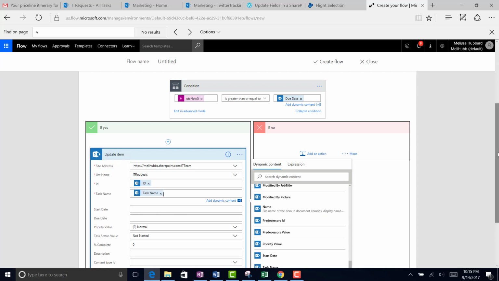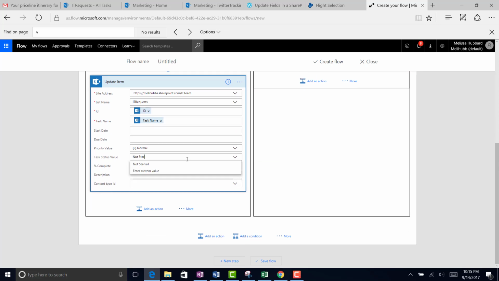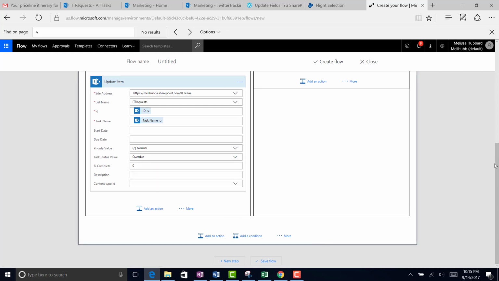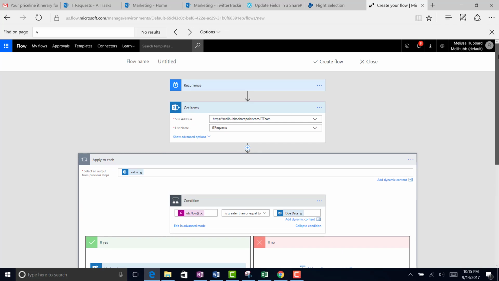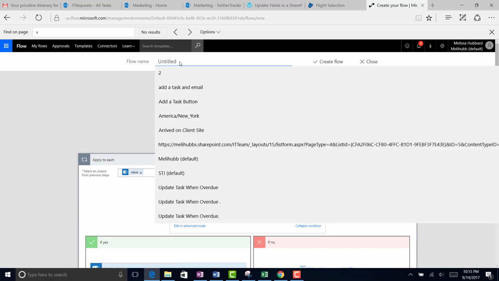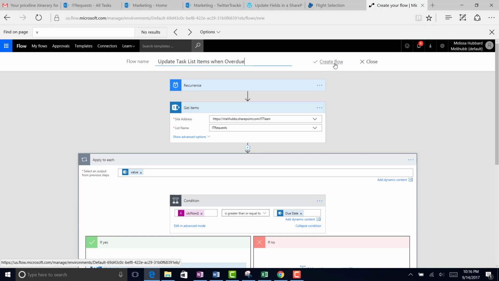And now I'm going to want the task status value to change to overdue. Take one quick look, see how it looks. I'm going to name this update task list items when overdue. And I'm going to create the flow.